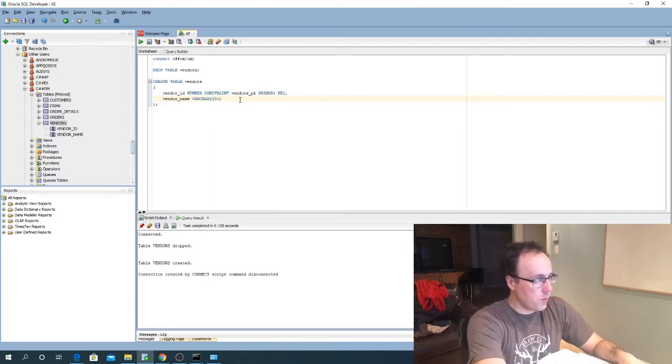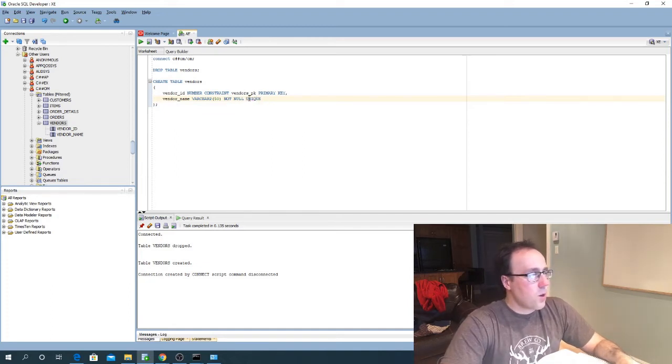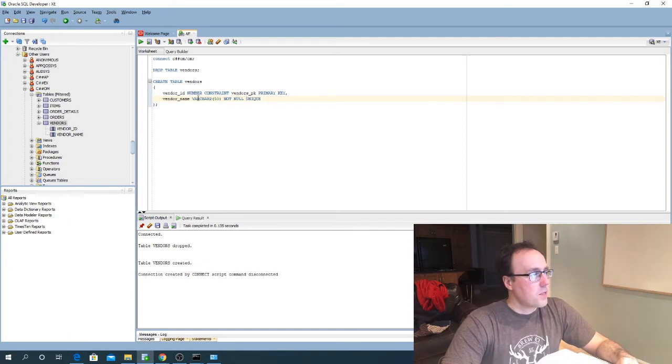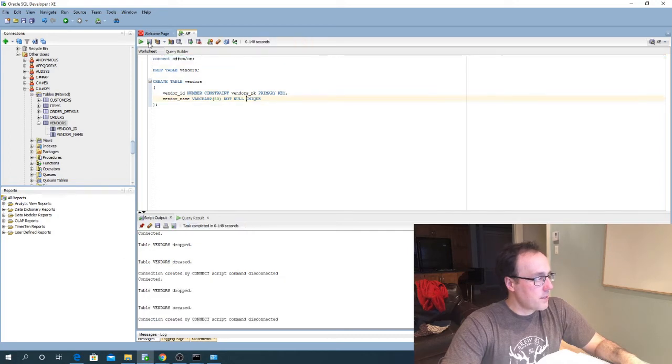So one of the constraints we'll use will be, we'll make it not null, and we'll make it unique. Okay, so that makes sense, right? We're saying that for every vendor we enter, we have to give them a name, and the name has to be unique. We can't have two vendors with the exact same name. Okay, so we can obviously run this again, and this is going to clear out and recreate that table.